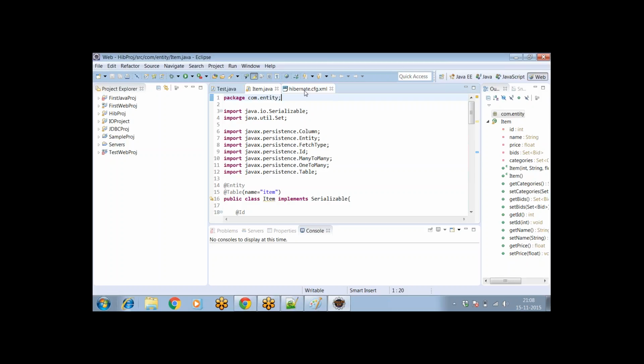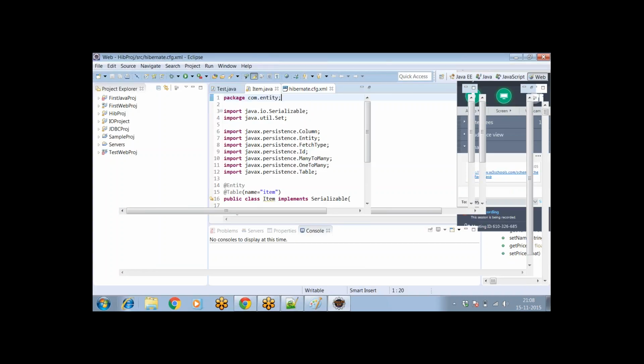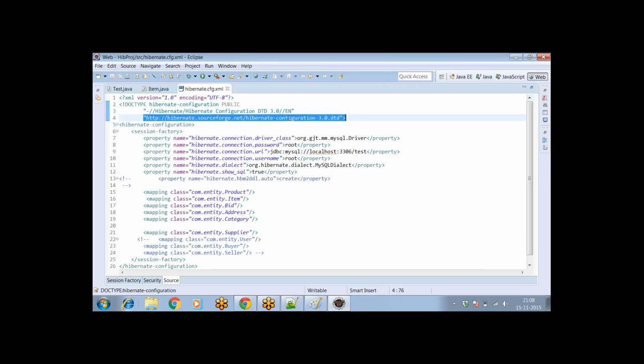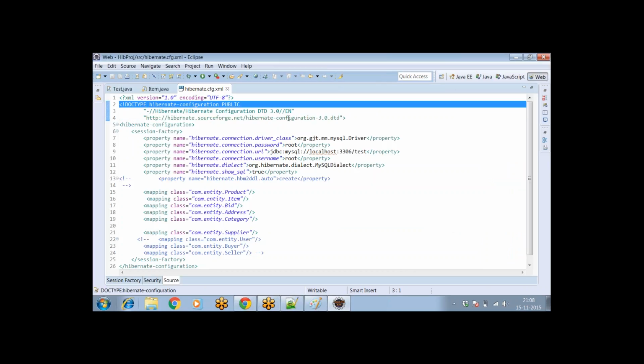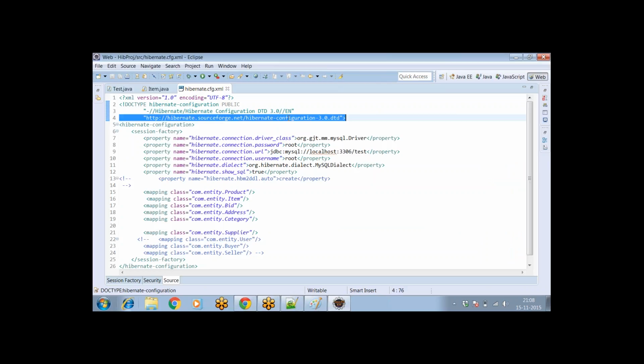You see, the Hibernate configuration file is one of the examples where you can find DTD. You see this doc type, and you have this URL. You know what exactly that URL refers to here? That is the location of the DTD.